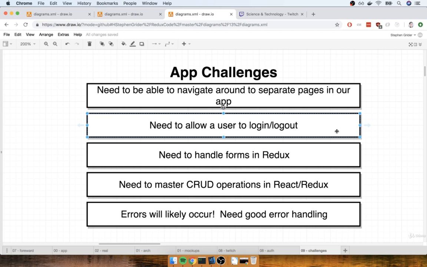Next up, we need to be able to understand how to handle forms in Redux. Now, we've already seen how to handle simple text inputs inside of React, and we've seen how to put a form together. But when we start making use of Redux, the techniques that we use to generate a form that a user can enter stuff into is going to change ever so slightly. So we're going to spend a pretty good amount of time to understand exactly how forms are created in Redux.